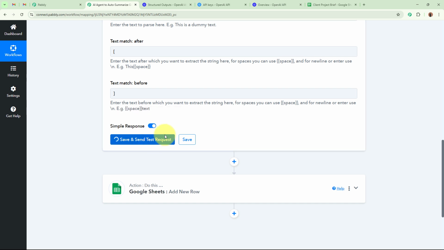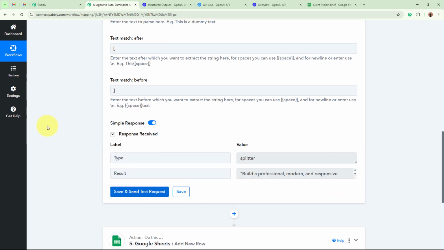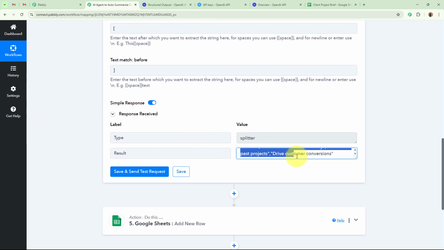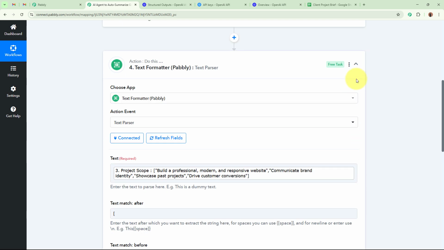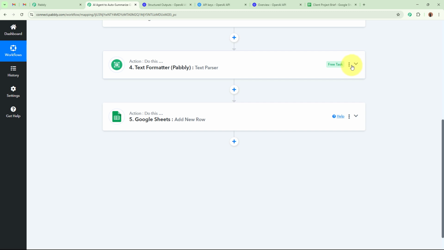Then I'm going to click on the save and send test request button right over here, and you can see we have removed the bracket from the front and the end of the project scopes. Now in this manner, I have received the brackets with the payment terms as well. So simply I have to remove the brackets from the payment terms as well.